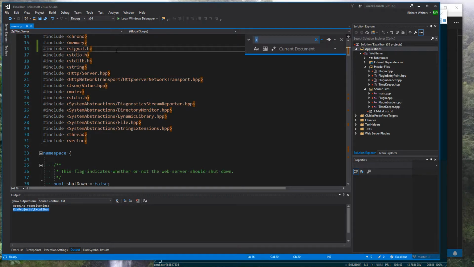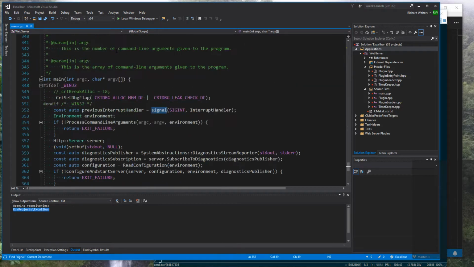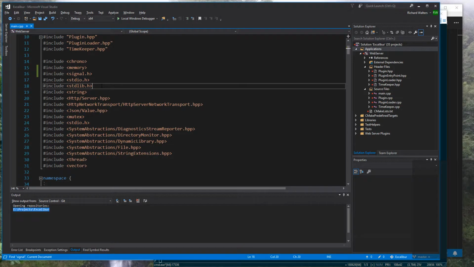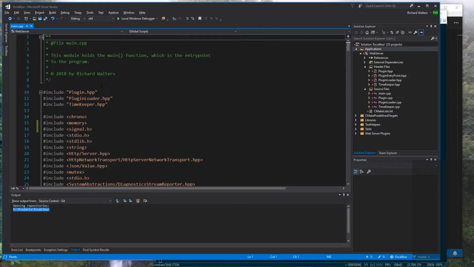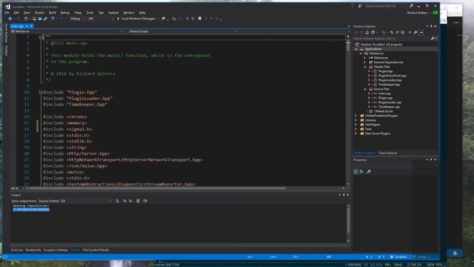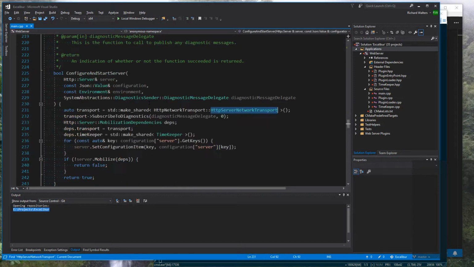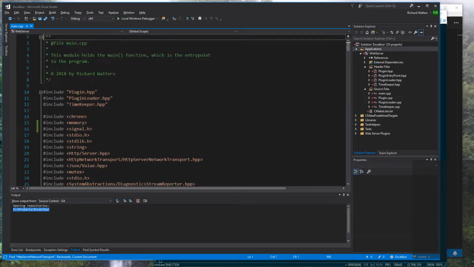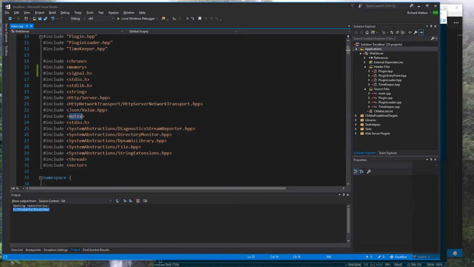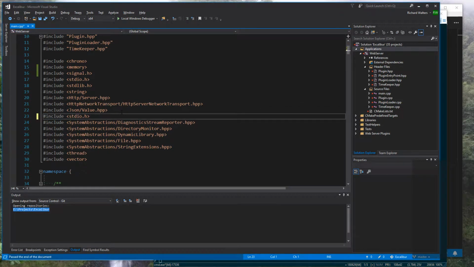So signal, I'm pretty sure we use signal. Yeah, there we go. We use signal. Standard IO for printf, right? Standard lib for size t. Yep. HTTP server. Yes. This one? Right there. Okay. And we have JSON, right? Yep. Mutex. Do we use mutex? We don't. Don't need mutex. Standard IO, that's duplicated, isn't it? Actually, these aren't in alphabetical order, are they? Let's fix that.